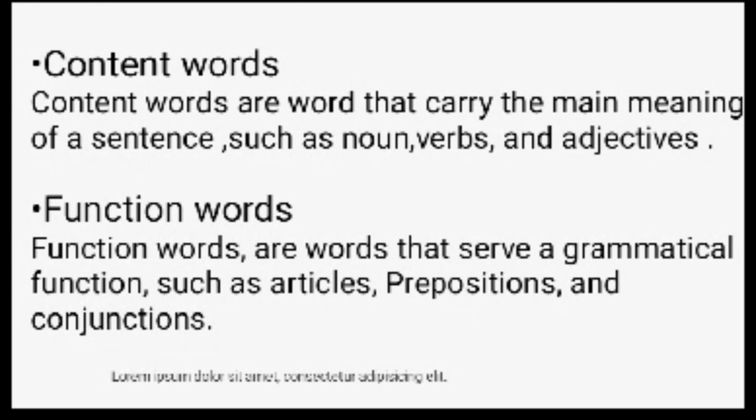So first is content words. Content words are words that carry the main meaning of a sentence. So content words, they can provide you the main meaning of a sentence. Content words are free morphemes that make up the main meaning of a sentence, such as nouns, verbs and adjectives. Nouns for example girl, hat, fire. They can provide you main meaning. They can stand alone. Verbs for example sleep, eat, say, and adjectives for example quick, nice and fun.